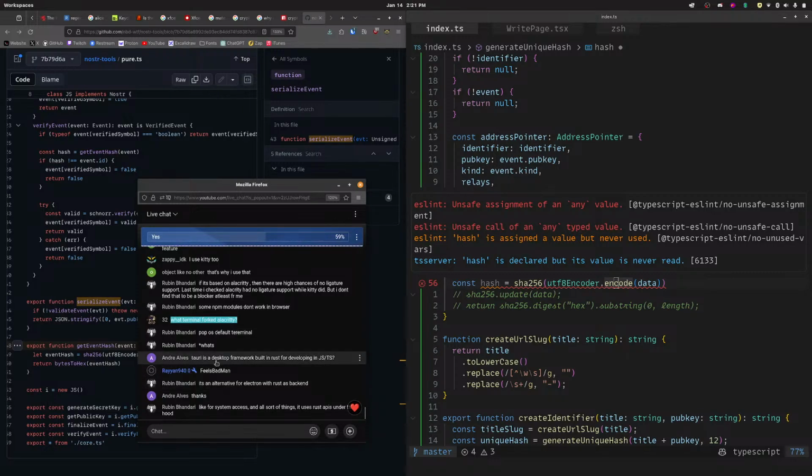Tauri is a desktop framework built in Rust for developing in JS/TS. You can do the front end with JavaScript and TypeScript if you want, which is nice. And then it doesn't actually use the Electron browser, which right now is kind of being a pain in the ass, but I guess it is what it is. Hopefully eventually I'll actually get to the underlying Rust code.